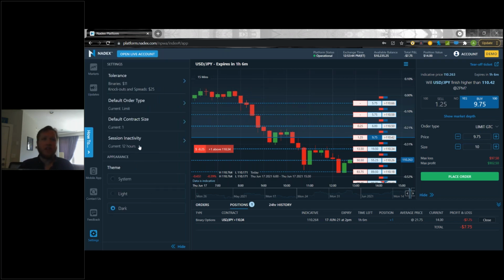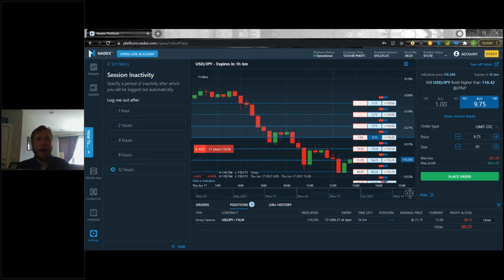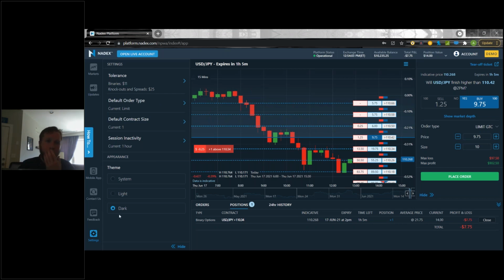We also have session end activity. This is how long it's going to log you out if you don't do anything. I have mine set to 12 hours because I leave mine only running on my home computer here. If you get on at a public computer or something like that, you might want to set it to like an hour, just in case you forget to log out. And it'll automatically log out after that amount of time.